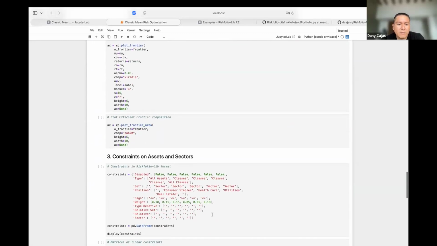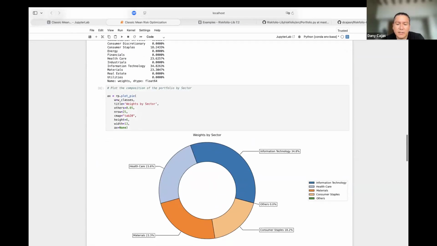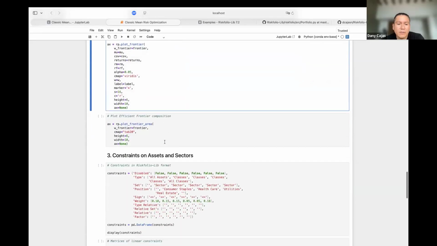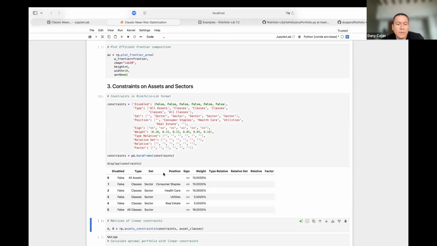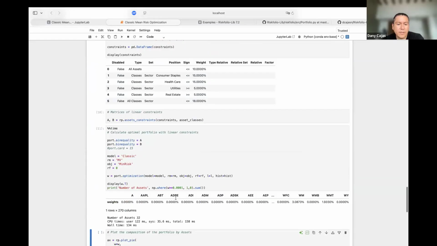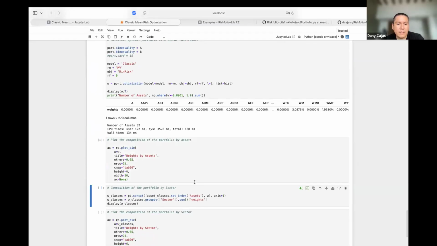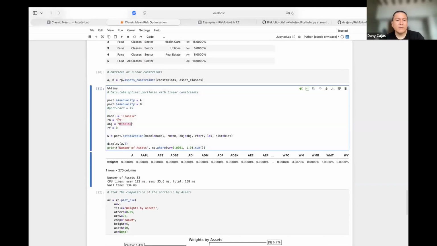And also here below, we can add constraints because we can see that it's highly concentrated by sectors. We can add some constraints to change the asset allocation by sector. And here we have changed the asset allocation, but I want to change the risk measure to make the same risk measure as above, also Sharpe.